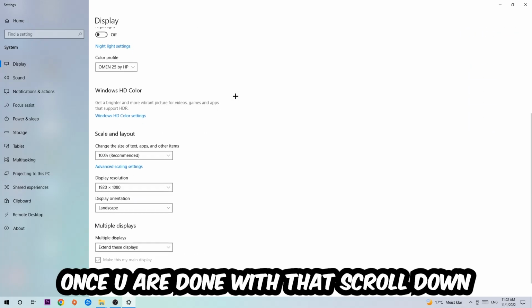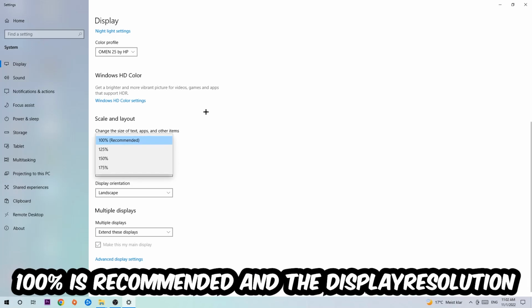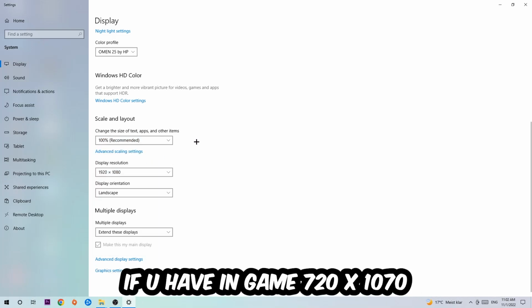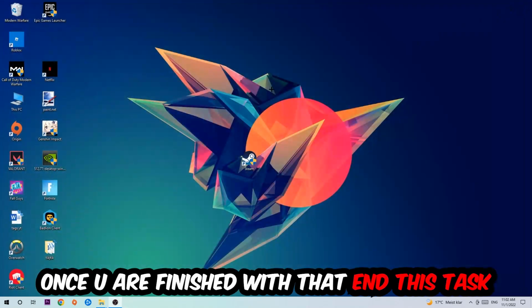Once you're done with that, scroll down, go to Scale and layout, where I want you to change the size of text, apps and other items to 100% as recommended, and the display resolution should be the same as in game. So for example, if you have an in-game resolution of 1720 by 1070, I also want you to apply this to your display resolution. Once you're finished with that, simply close this.